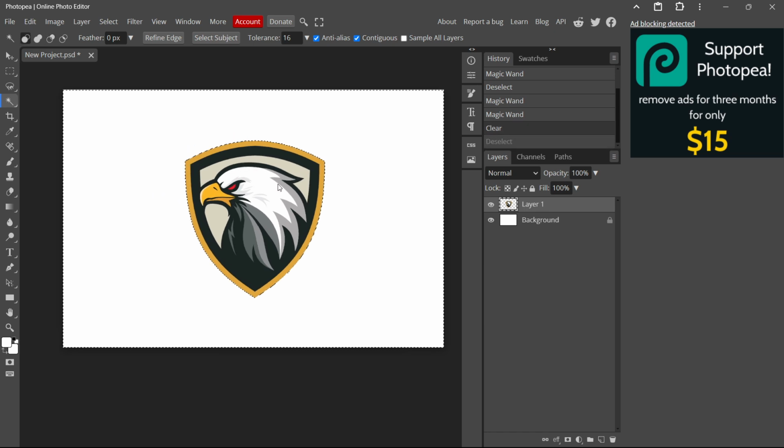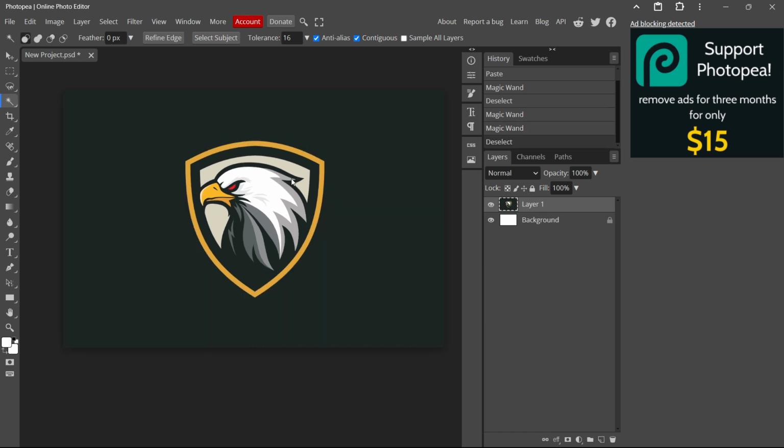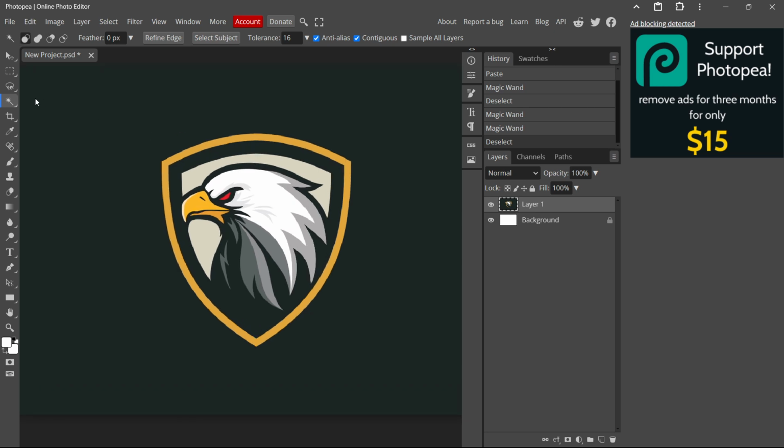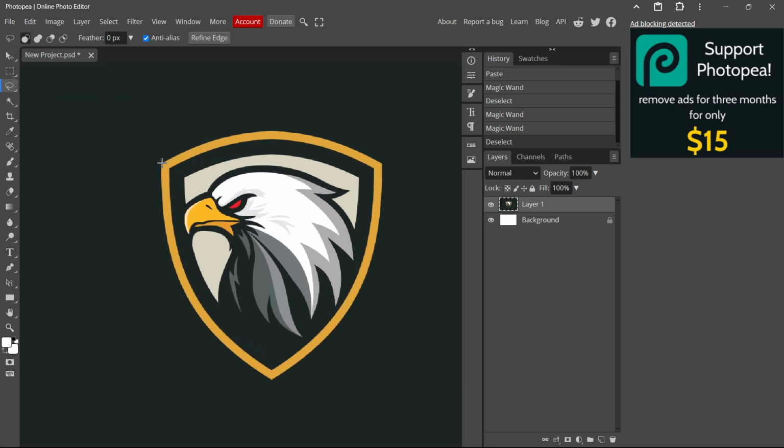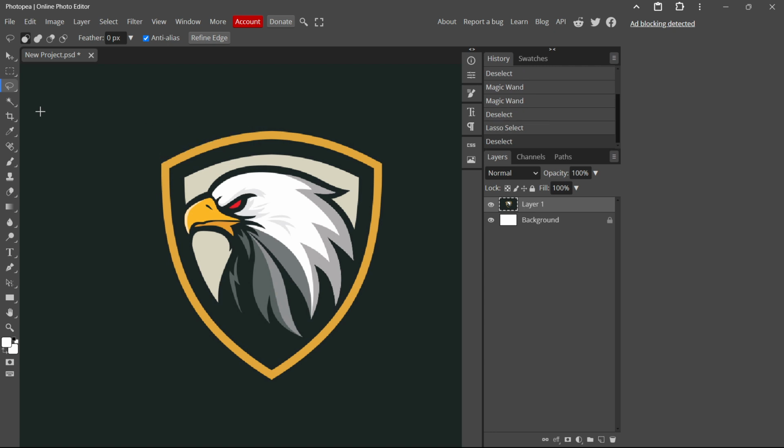Now a different option, in case your background is a bit trickier, is the magnetic lasso tool. Now you can also use the lasso tool, but with the lasso tool you have to be very precise with your selection and you have to drag the mouse along the way. So what I would suggest doing is use the magnetic lasso tool, where it automatically detects an edge and makes a selection based on that. So you click somewhere to start and then just drag it along.